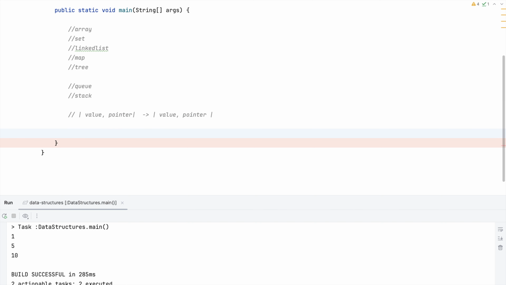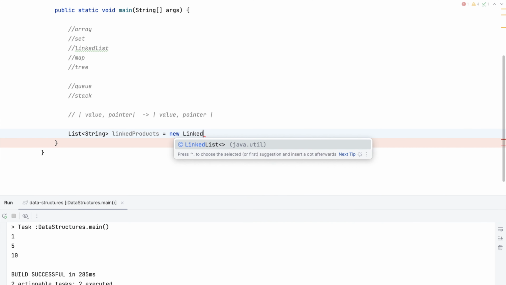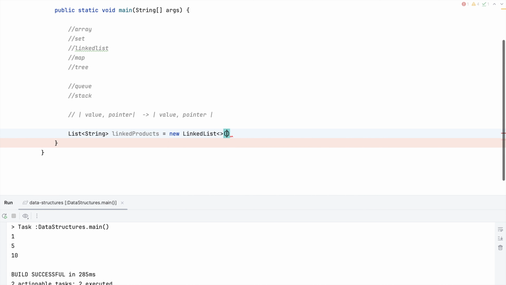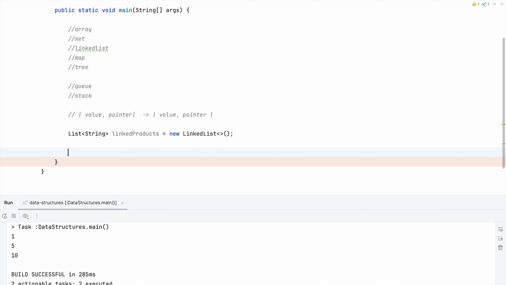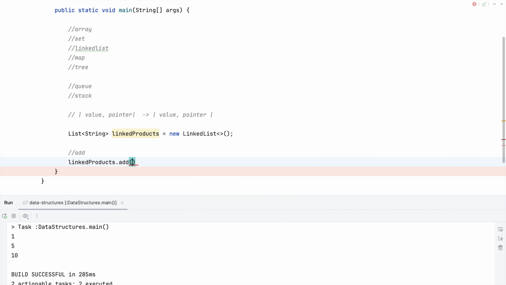The example could be a list of strings. Let's say I want to store all the purchase items in Amazon.com, where I want to see what is the first purchase item and the second purchase item and the third purchase item, and I want to create a linked list for that. So linked products equals new, and Java provides the linked list data type. So this is the initialization.